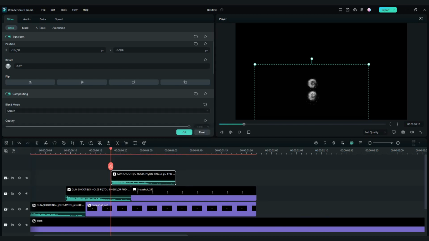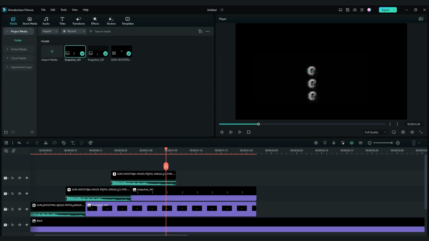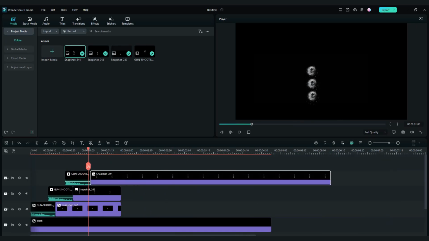Double click on clip, and change blend mode. Adjust the position for your word. Go to the last frame and take snapshot. Drag and drop snapshot next to last clip.